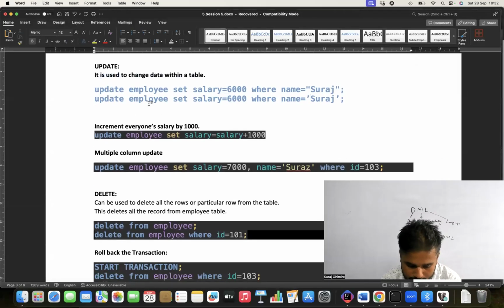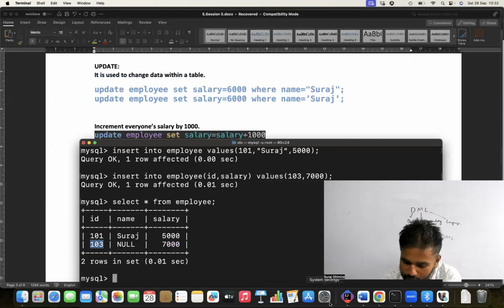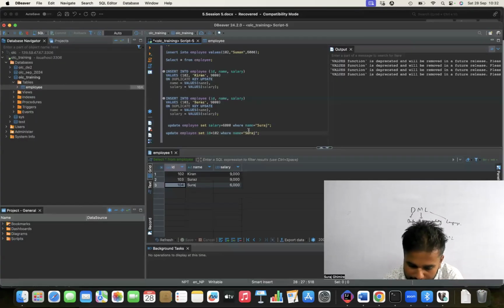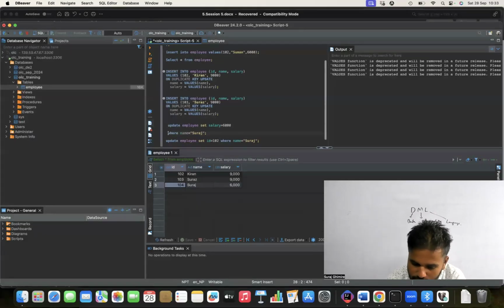Now let me do this. Can you tell me what will happen if I don't write this condition? Is it important to write this where condition? What if I don't write this where condition? What if my query is just this? In this case, what will happen? What do you expect out of this?